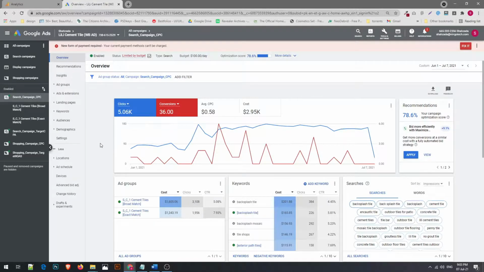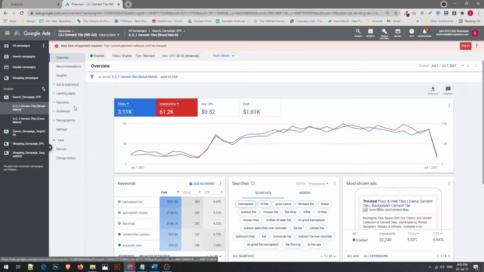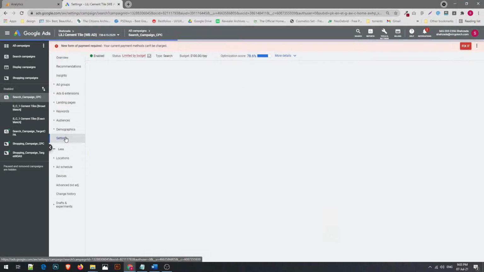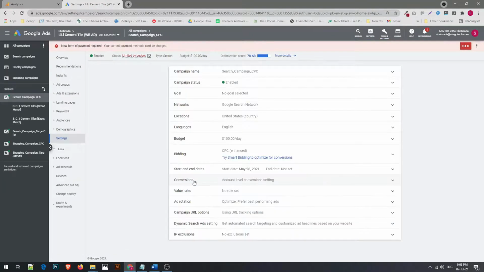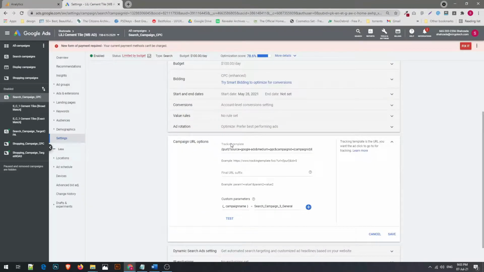The first thing you need to do is use URL parameters. You can either use it at the campaign level, or at the ad group level, or even at the keyword level. But I for one would recommend you use it at the campaign level. It's a very simple thing. You just need to click on your campaign and then go to the settings, go to additional settings, URL options, and over here you see tracking template.